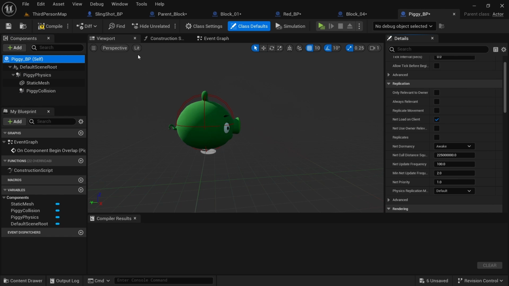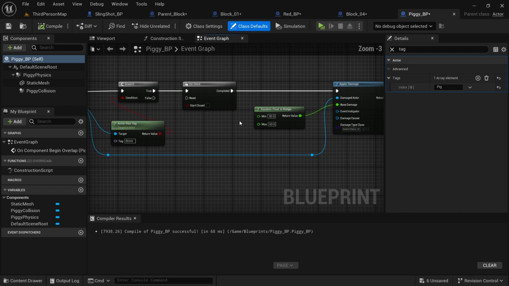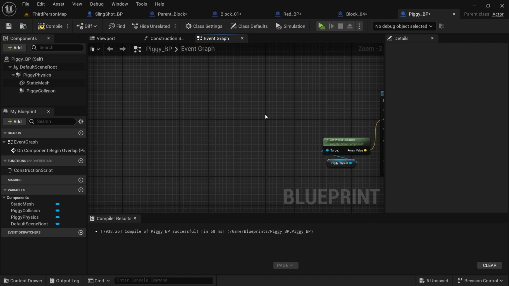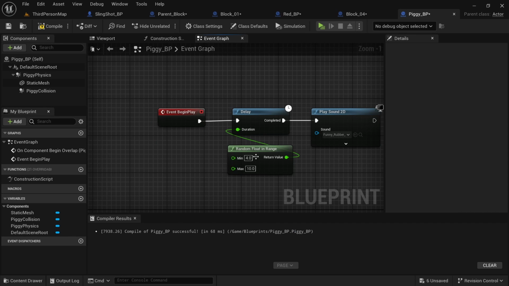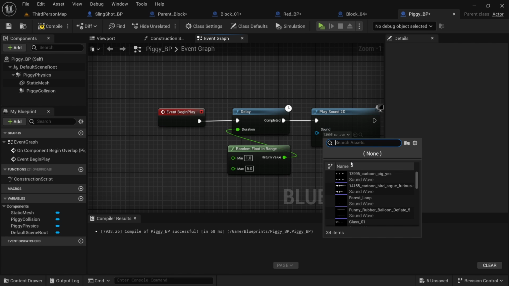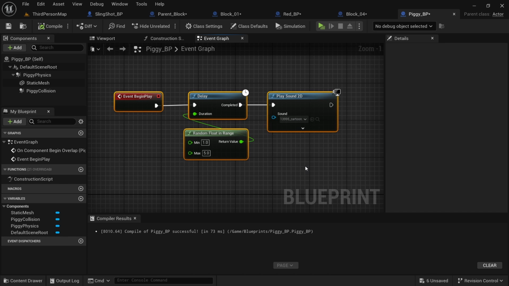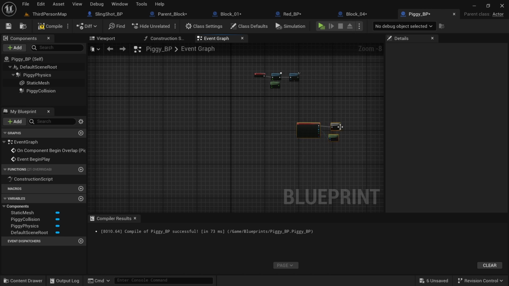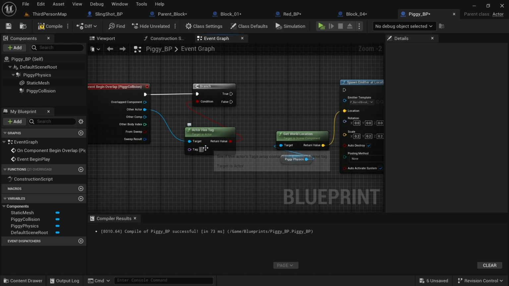And then I'm going to click on self and then tag, and I'm going to change this to pig. And in the event graph, I'm going to delete this, and then I'm going to do Control X and Control V, and then event begin play, and then change this to 1 and 5, and then change this to pig. Yes. So when the level starts, it'll pick a random time and then play the sound, just like in the game. And I'm just going to select this and move it closer. And then I'm going to change the tag to bird.